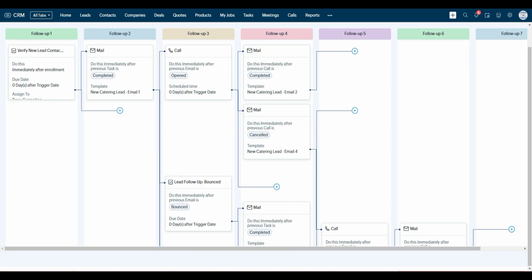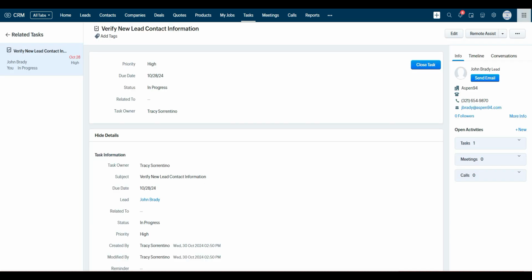Once a new record is enrolled in the cadence, the first step we've configured is a task for the user of our CRM to verify the new lead's contact information. We may have gotten a lead from a web form, imported a list from another source, and before we start reaching out to them, we want to ensure their information is accurate and up to date.